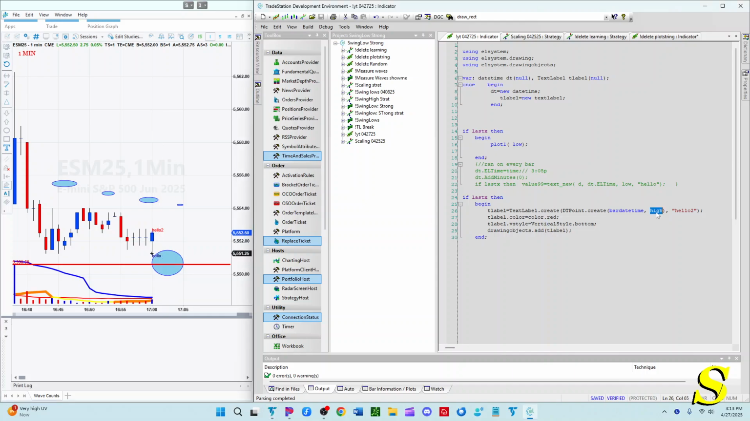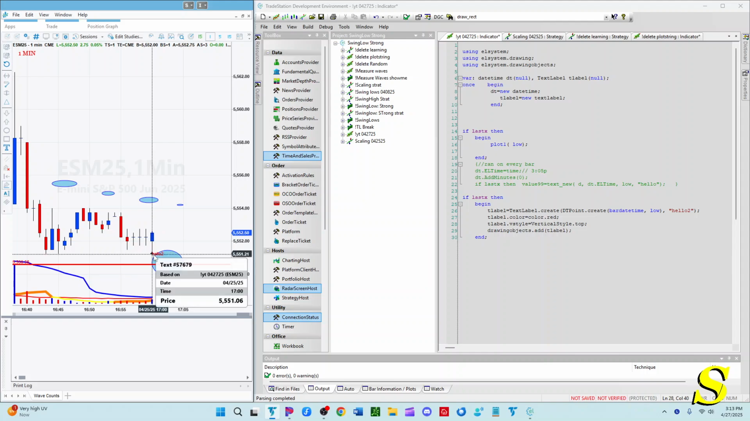So again, if I was to move this as the low, we'll move this one out of the way. Verify the script, you see it put it at the low, okay? All right, but you see how this is up here instead of down here.